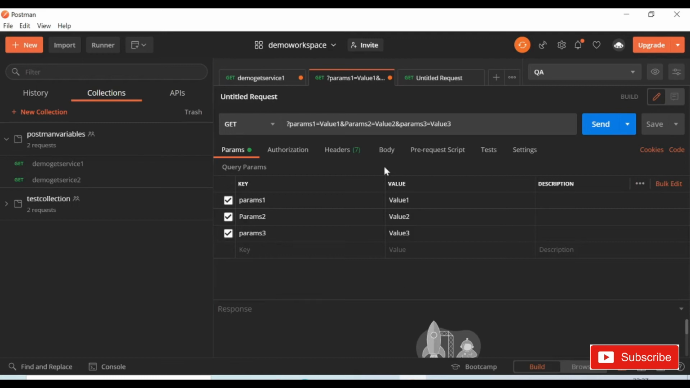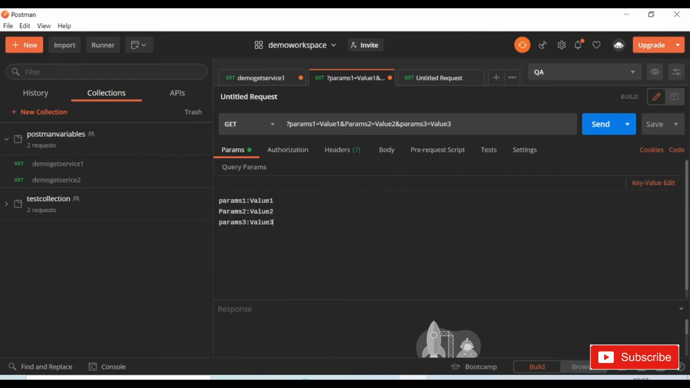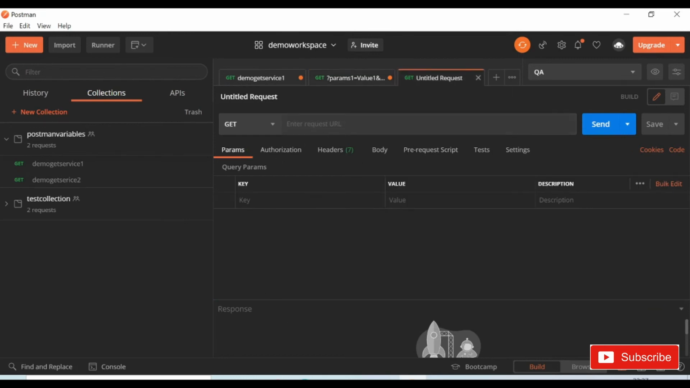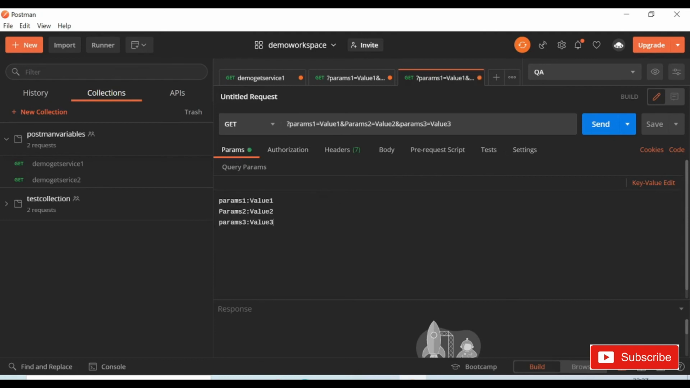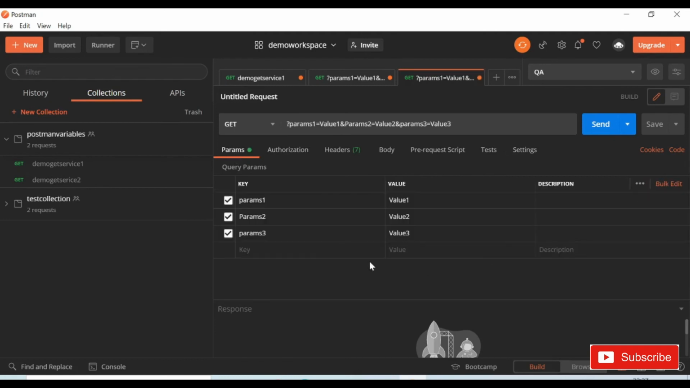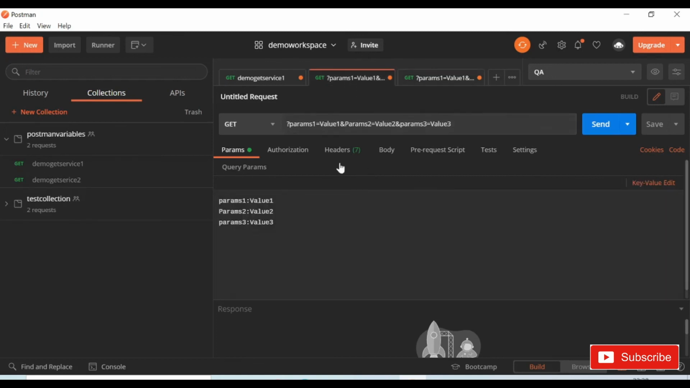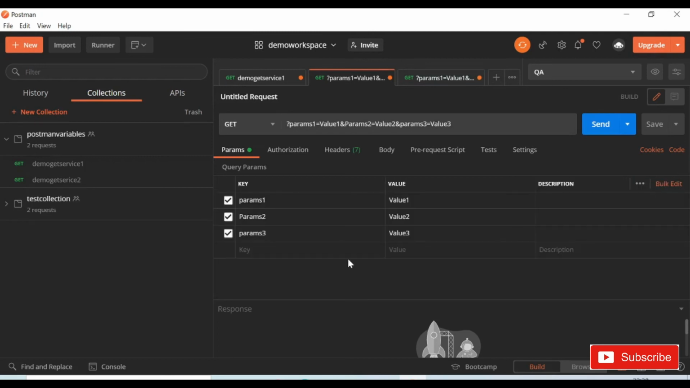I want to copy all these params into my new request. For this, I need to go to Bulk Edit again, and I will copy all the options from here, and I will go to the new request. Under the new request, I will click on Params again. I will click on this Bulk Edit option, and here I will paste these options. If you click on Key-Value Edit again, you will see all the params have been copied here. This is one of the simplest options where you can copy all the params from one request to another request.